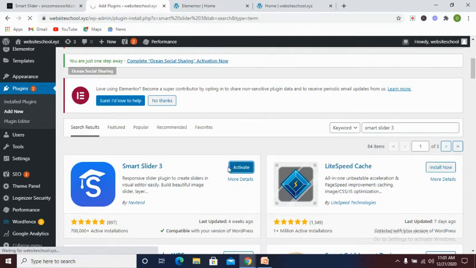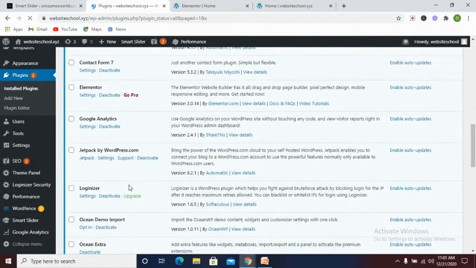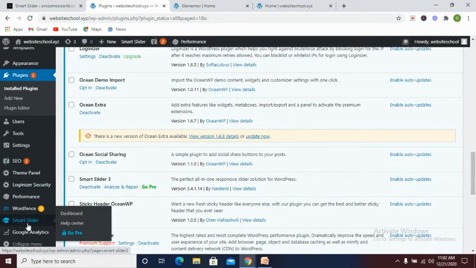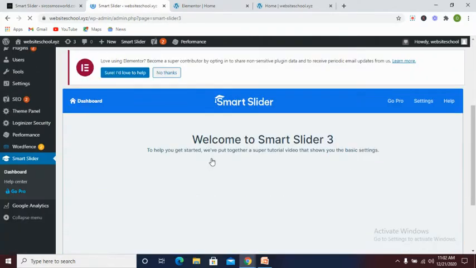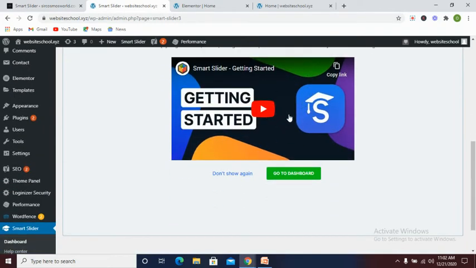Now, once we've activated this plugin that we just installed, scroll down, and you see that this plugin is already in the back end of your website. Now look at the left hand side, you can also see this plugin, Smart Slider. Now click on dashboard. Once it's open, you see it says welcome to Smart Slider. So here is a tutorial. You can click on this to watch how you're able to do that.